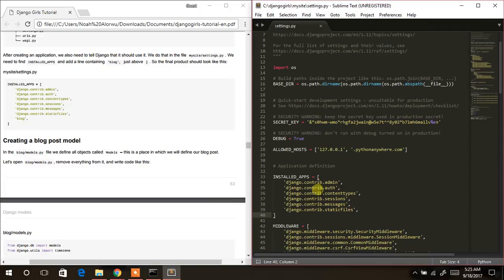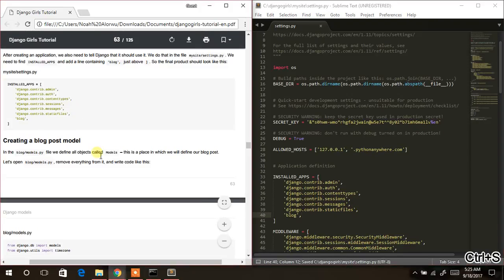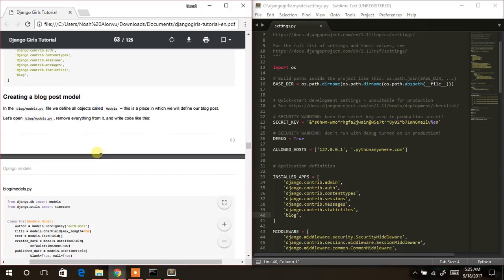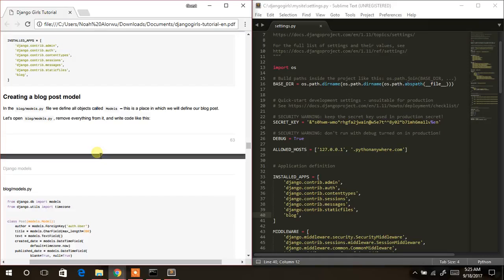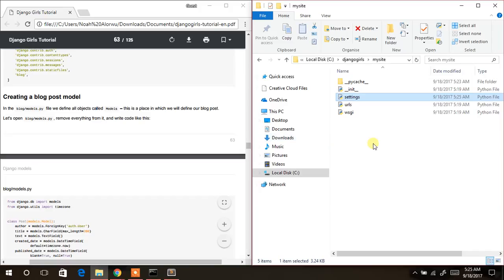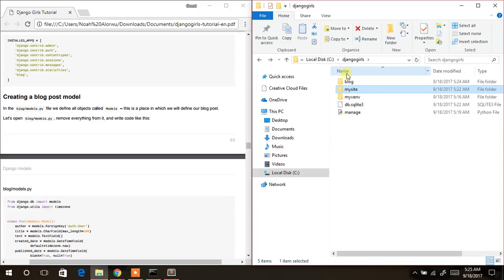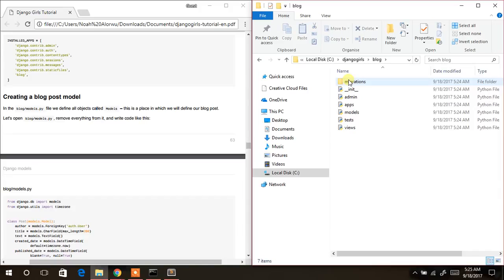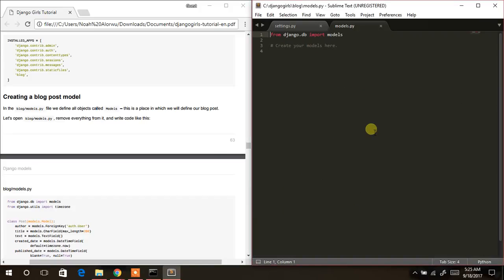Then we come to where installed apps are and hit enter, and then single quote, then we write blog and then terminate it. After doing that, we save the file, and then we are going to create a blog post model. So we have to come back to where the Django girls folder is, and then go to blog, navigate to blog, then where models is, then we right click and then open with Sublime Text Editor.